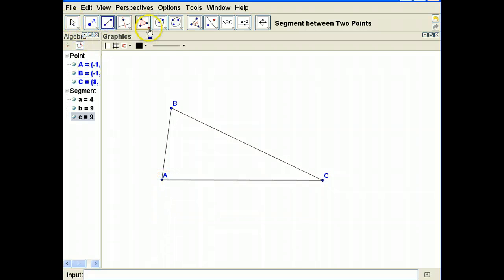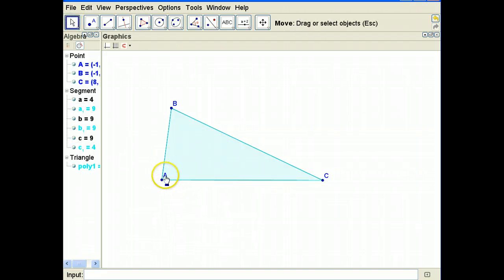And just to liven it up a bit, we will use the polygon tool to color the inside, just to jazz it up a bit. There we go. That's a nice color. Okay, we're looking at triangle ABC on the screen.